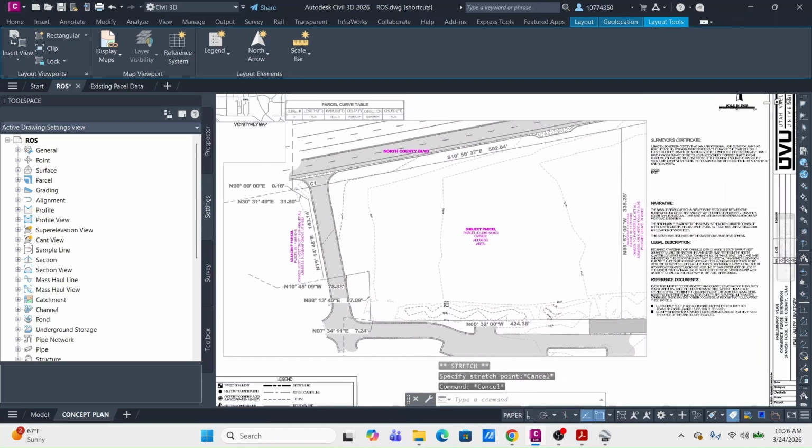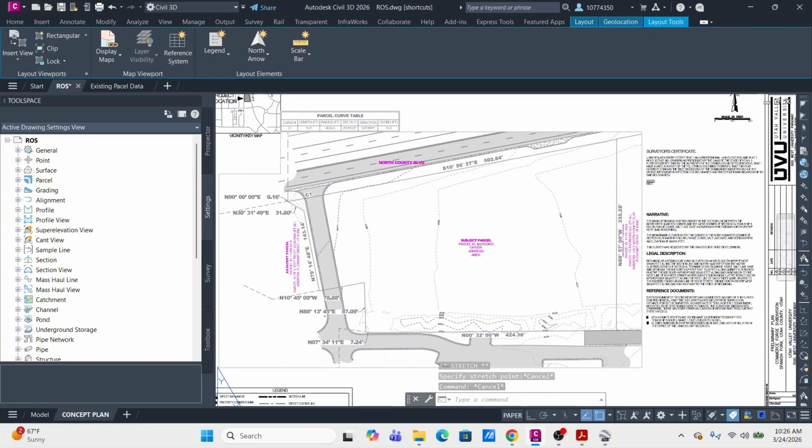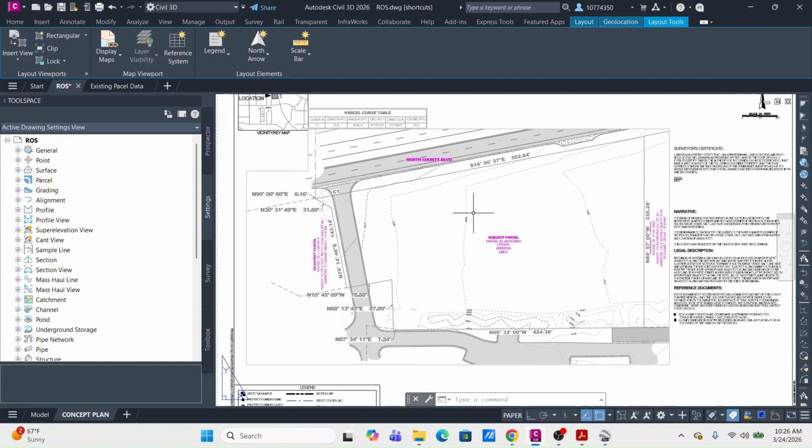Alright, so now that you got that in here, I'm going to, off camera, put in the rest of my labels for these roads, and then we'll discuss what to do next.